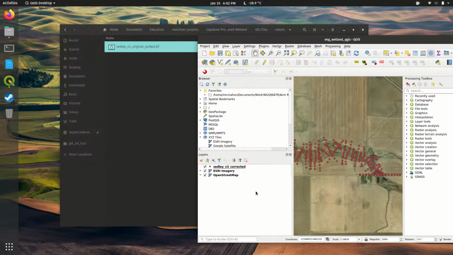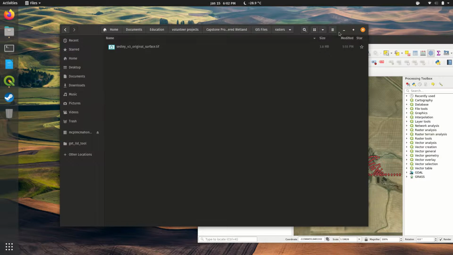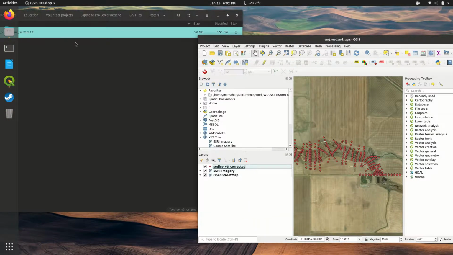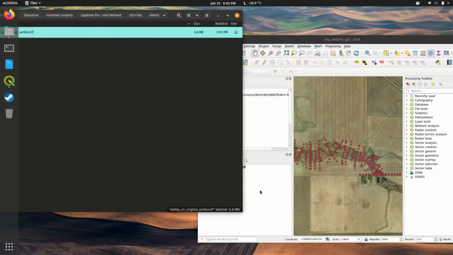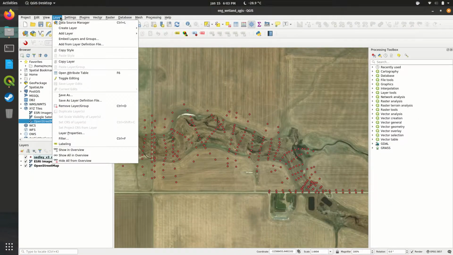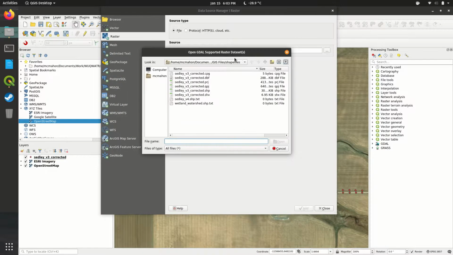So if I get QGIS here and I get my folder here, yep, I can drag and drop, drag and drop, drag and drop. No, it's not working like it should. I'll just do it the old-fashioned way. And we will go back.